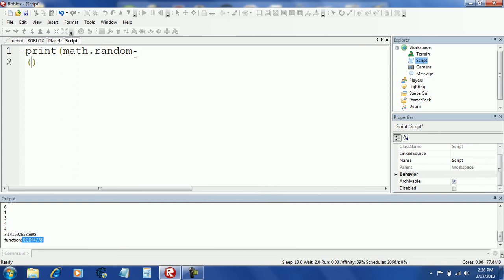So you're gonna have to do this. Math.random, print C, 1, 5. So it's gonna search for any number 1 through 5. That's a whole number. Let's try it again.